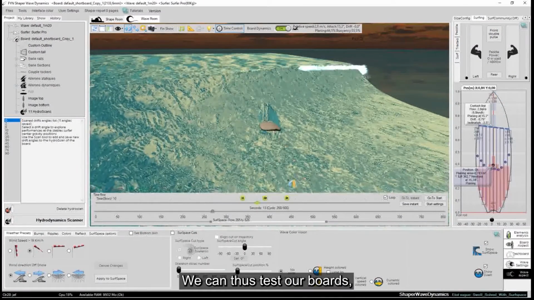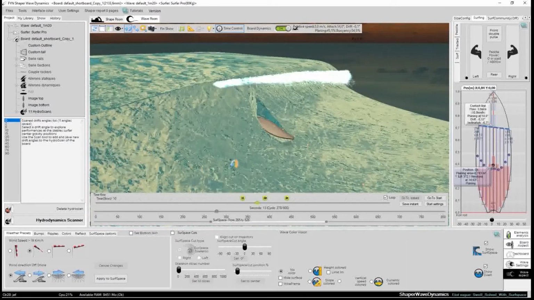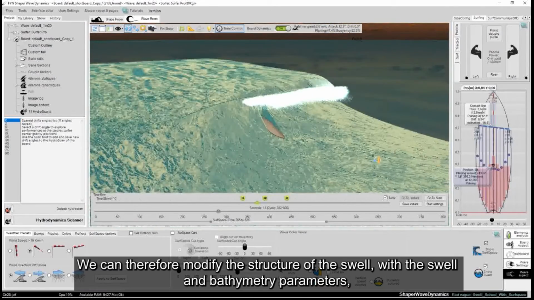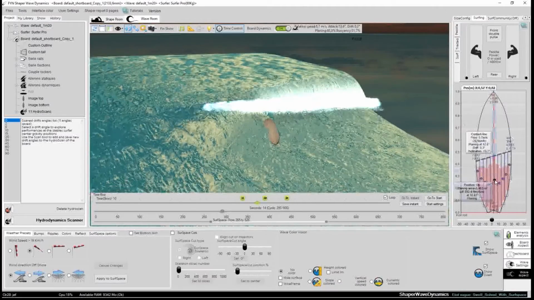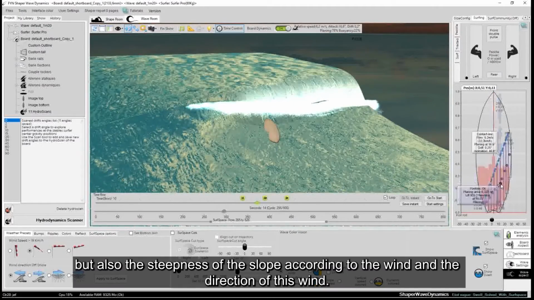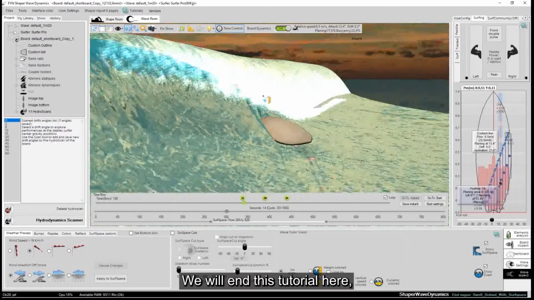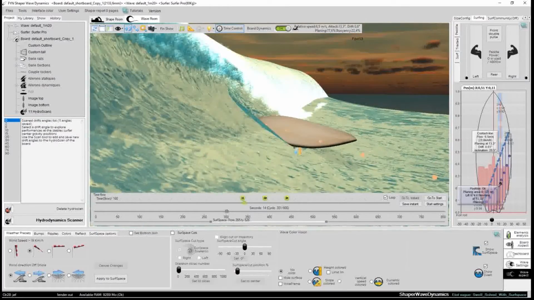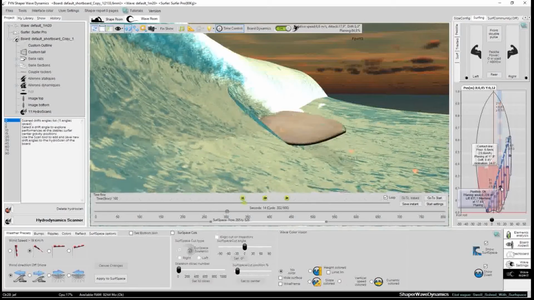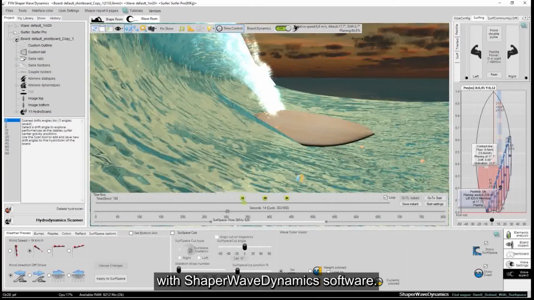We can thus test our boards in different waves. We can therefore modify the structure of the swell with the swell and bathymetry parameters, but also the steepness of the slope according to the wind and the direction of this wind. We will end this tutorial here, showing how to modify the shape of the wave with a wind parameter to test a board in different slope conditions with Shapewave Dynamics software.